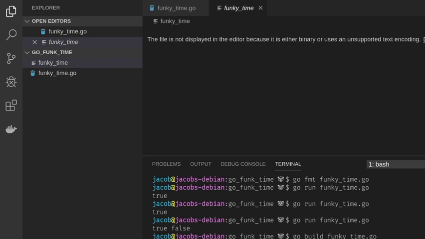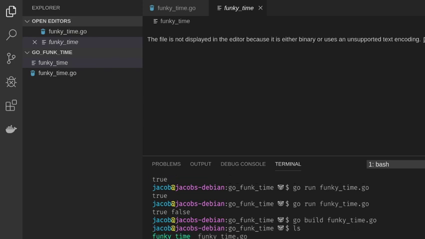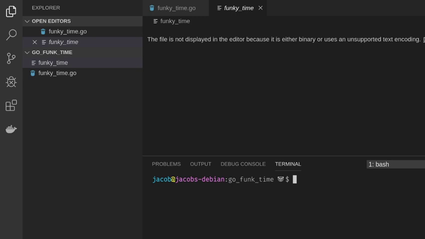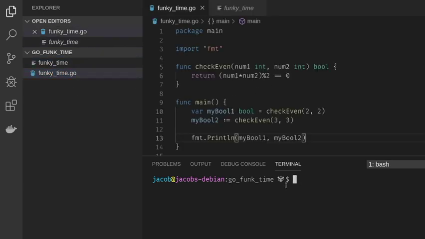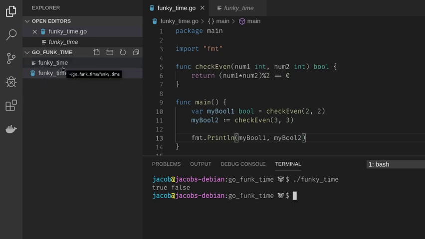Now, if I run funkytime, let me just clear this because you can't see. If I run funkytime, so yeah, you'll get the same output. So basically, we're not doing go run funkytime.go. This is just an executable itself.